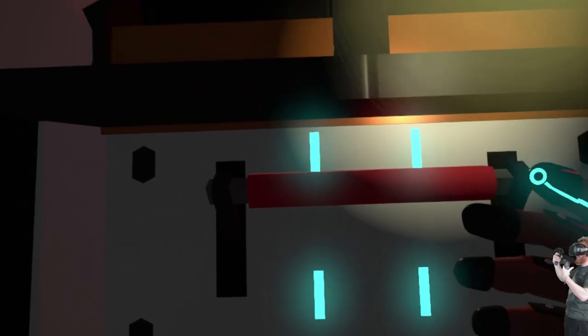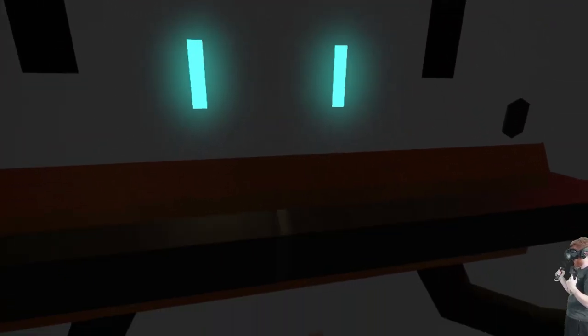This is so cool in VR. Just like encloses you in this tight little space. Oh man.